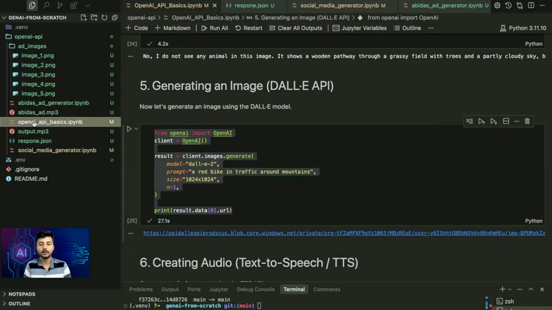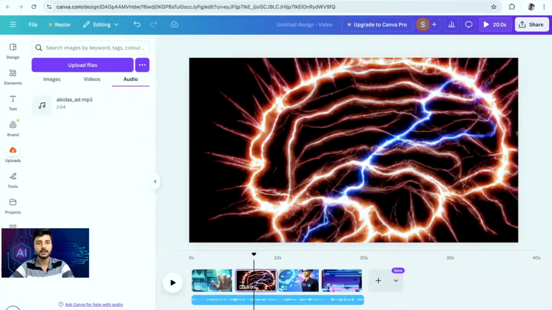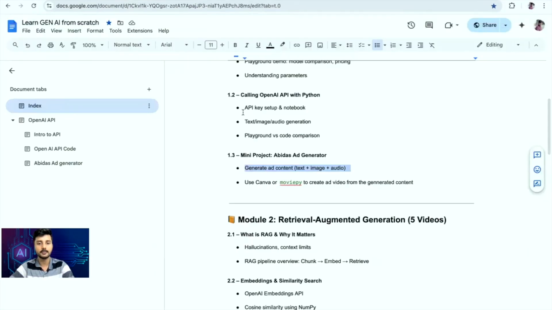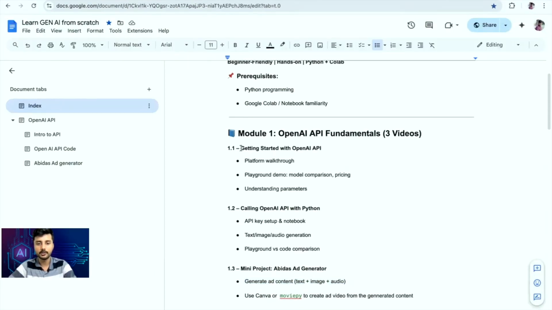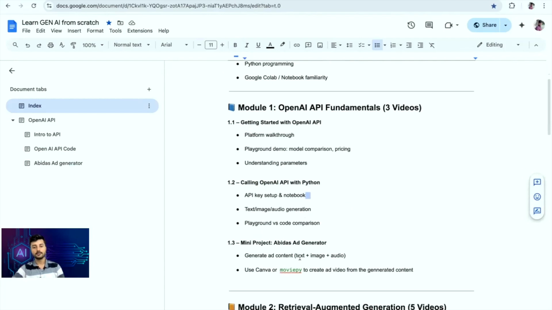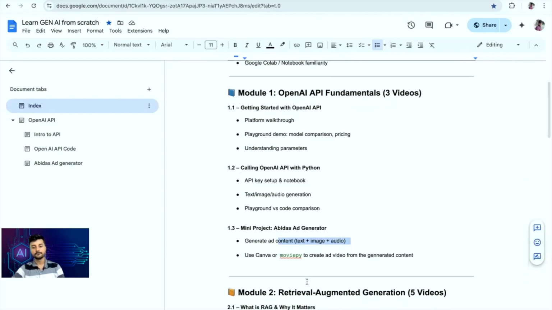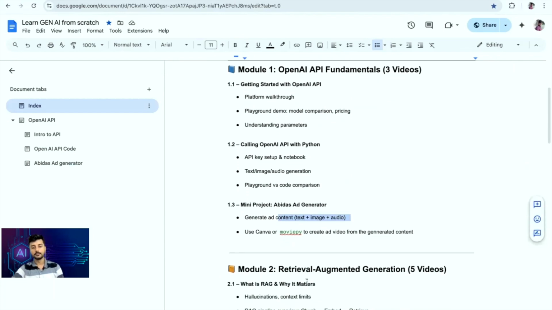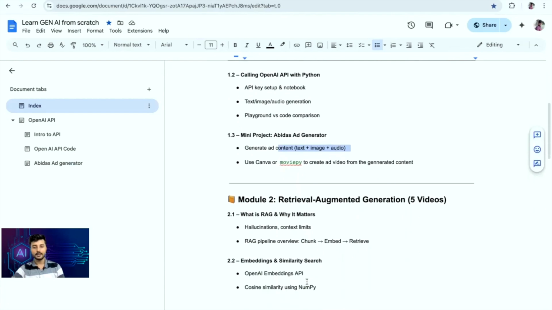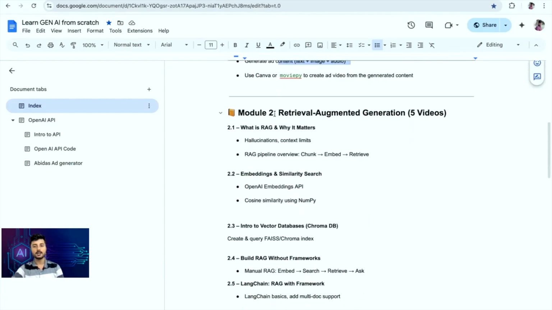And this completes the whole OpenAI API module that we were about to cover in this series, where we covered the API fundamentals, the platform walkthrough, and then we also wrote the code for the OpenAI API using Python. In this session, we built the Adidas ad generator, where we generated the text, image, and audio together and merged them using Canva to generate a good video out of it. Okay, and in the next module, we are going to start RAG.